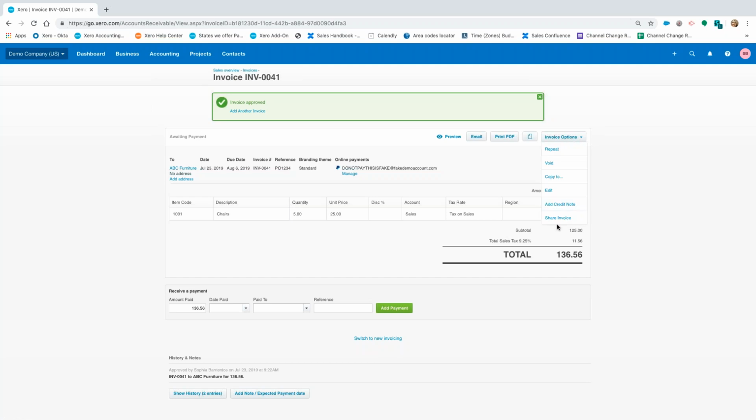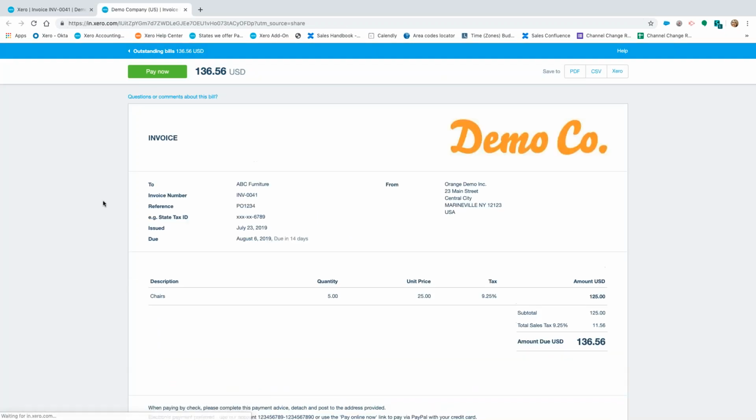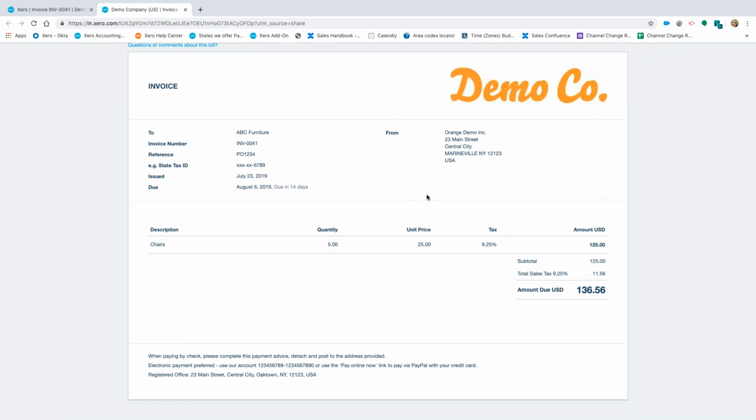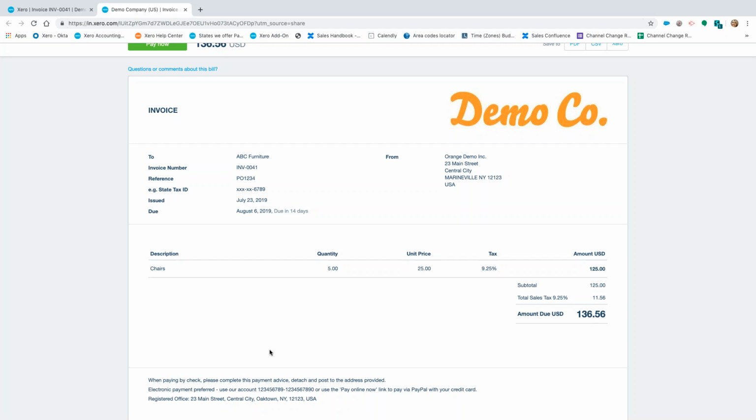The really nice thing about this is you can actually see how the invoice looks once you send it to a customer. So if you go in your invoice options, click on invoice, share invoice. I'm going to click on the link. Once your customer sees the invoice, this is how it's going to look. And you can customize it to have your own logo on there if you want, terms, like when paying by check, please, you want them to include the bottom portion of this invoice.